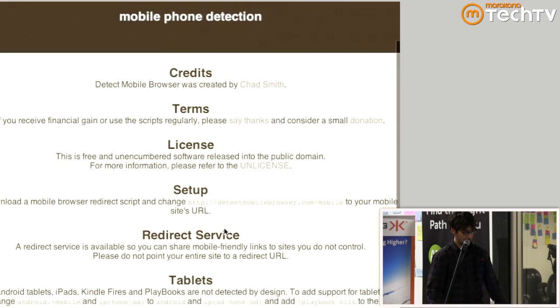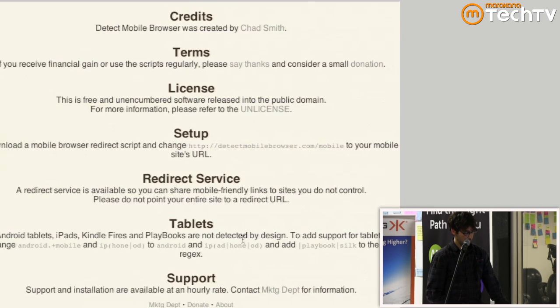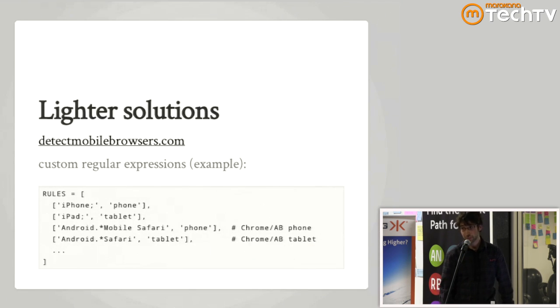Okay, so there's this section here, and if you care about tablets, they're not detected by design, right? But to add support, you could just tweak your regex. It's fine. Just go in your code and tweak it. So this is the current answer, and it's really unsatisfactory, I think. So I'm hoping that we can get a better one soon.